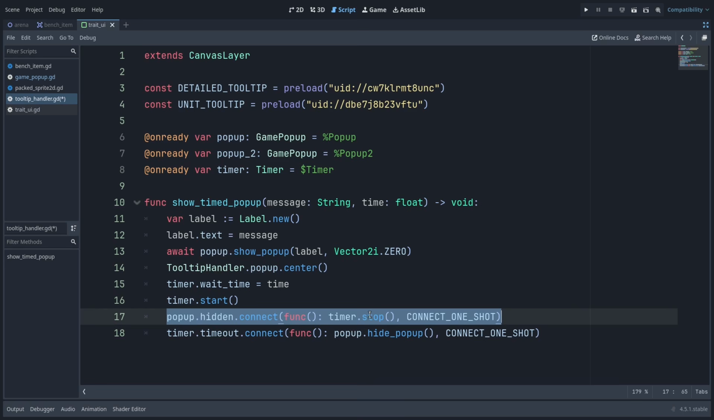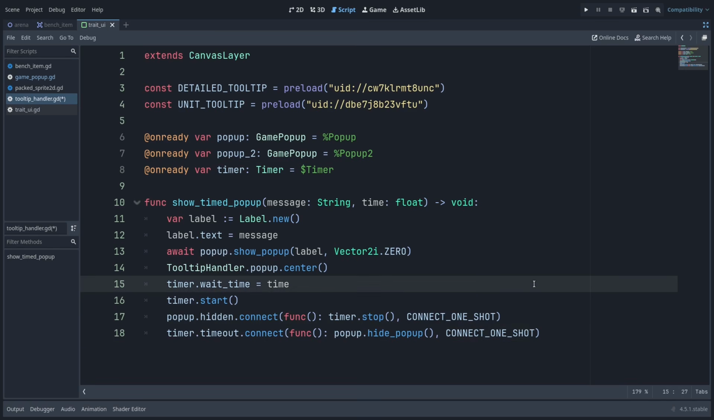So in this case, we want the timer to stop immediately because we don't care about reaching the timeout spot if we've already hidden the pop-up. So we do popup.hidden.connect, stop the timer, and again, just connect it once to make sure that when this happens, we disconnect from the signal. Hopefully it makes sense, it's not too bad. And that's the only utility function we need to now handle those cases where we want to display a message.